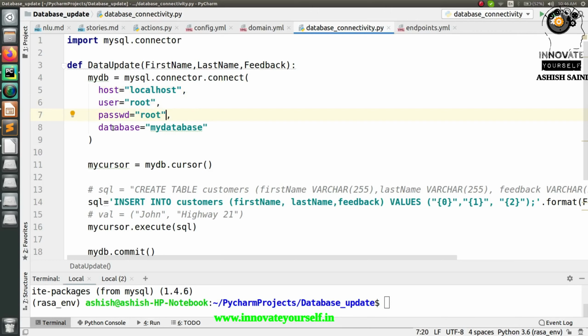And after that, you have to specify in which database you are going to make your changes, or let's say in which you are going to make your table and further store the data, right? So simply what I'm going to do is create a database, and inside that database I have to store the data inside the tables which will be present inside this database, right?